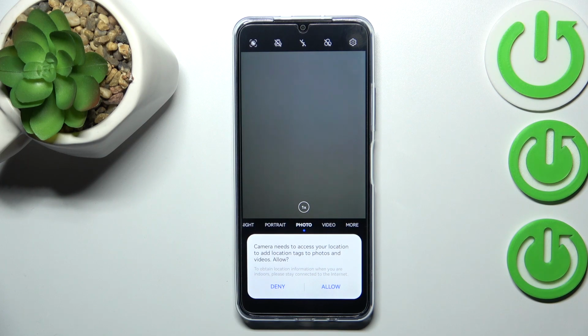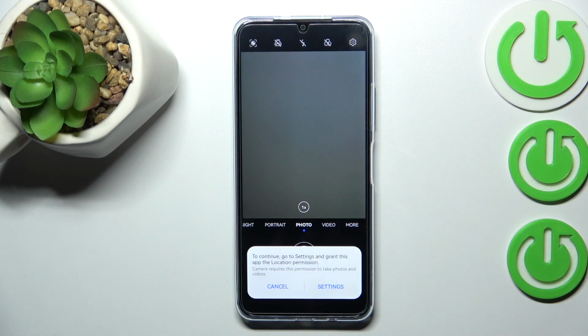What's more, we've got another evidence. We've got this permission to give your camera the access to the location, which appears at the very beginning, so when you're opening the camera for the very first time. So this is another evidence. Let me allow it, and here you've got also the settings.